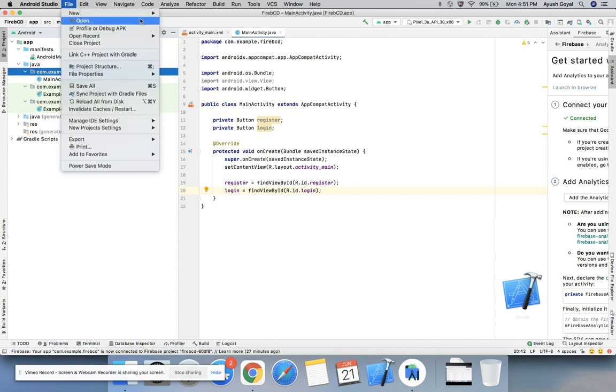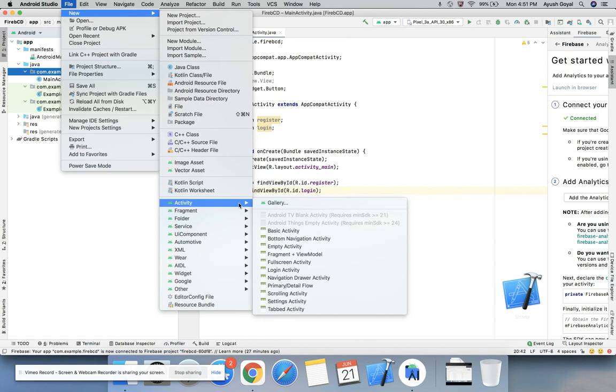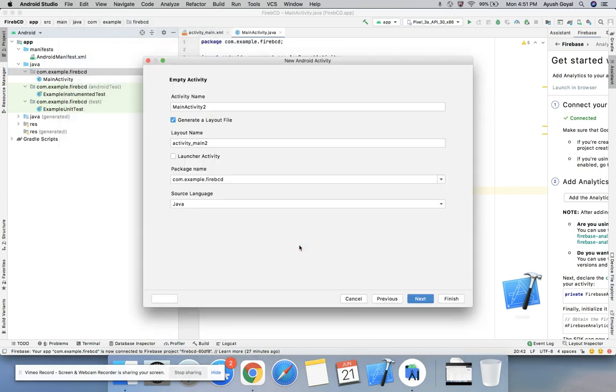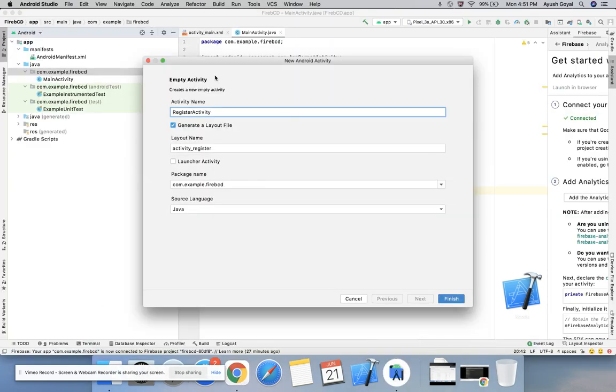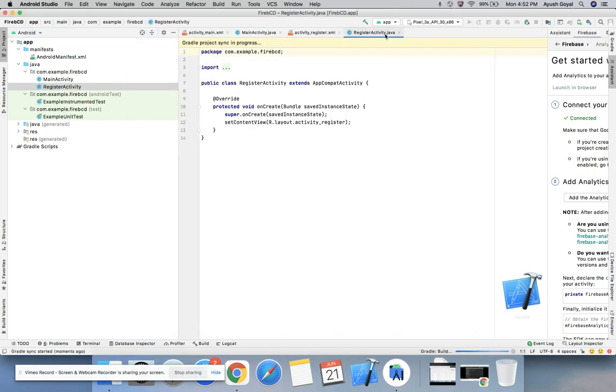Go to File, New Activity, Empty Activity. When we click on that, it opens this page where we can select the name for our activity. I've given it the name Register Activity, and clicked on Generate a Layout File, layout name activity underscore register, and the package name should be automatically com.example.firebase. Source language is Java. Click Finish. Now this creates the new RegisterActivity.java file.